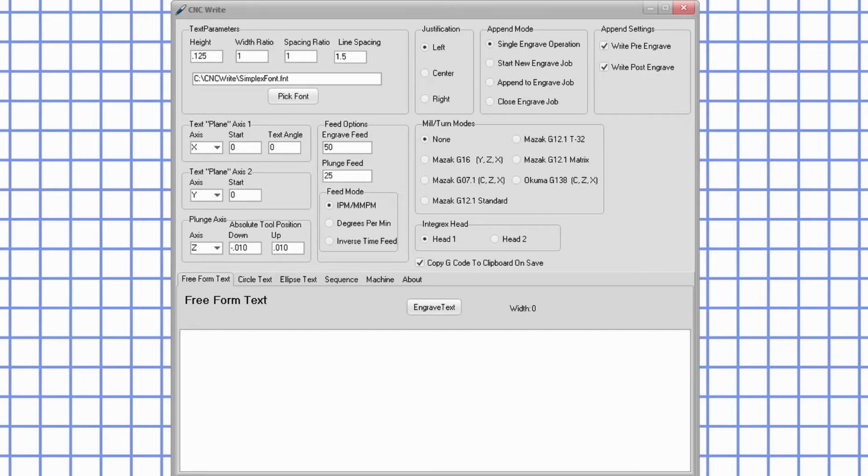This video will give a quick overview of the user interface. The window is divided into two main parts. The top half contains parameters that tell CNC Write how to engrave the text, while the parameters on the bottom half tell CNC Write what text to engrave.